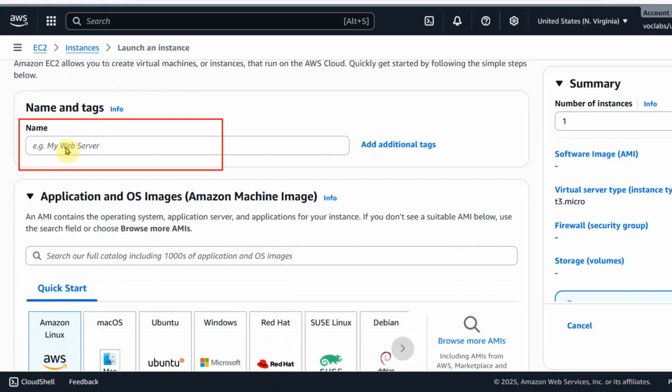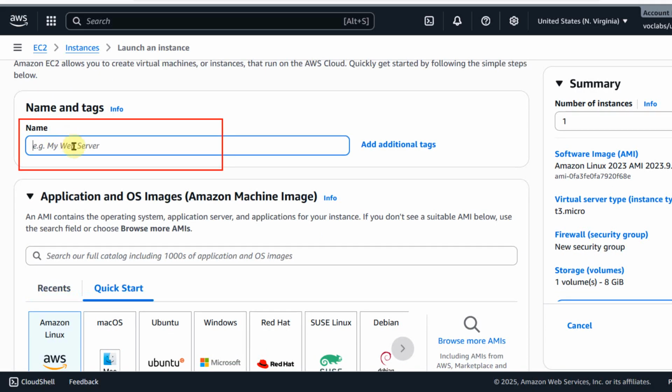Here you give the instance name. So I will give a name like DDZ-Linux. So this is the instance name. You prepare the instance with your name.